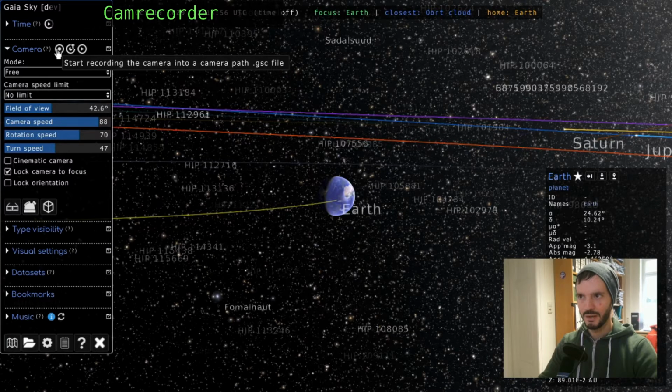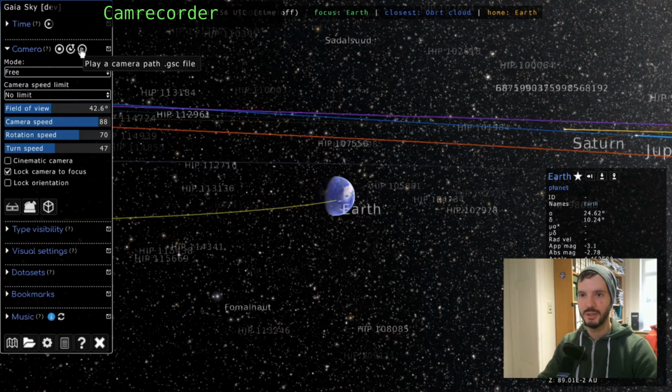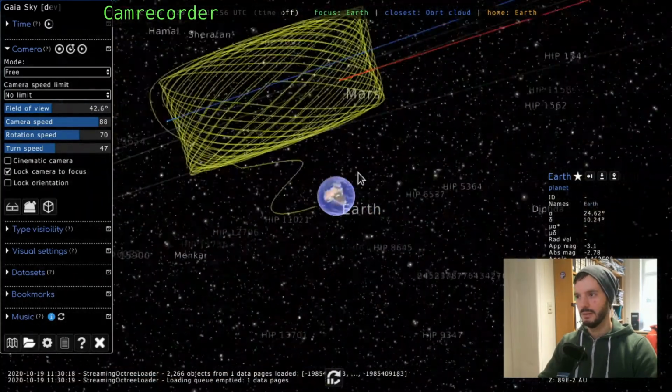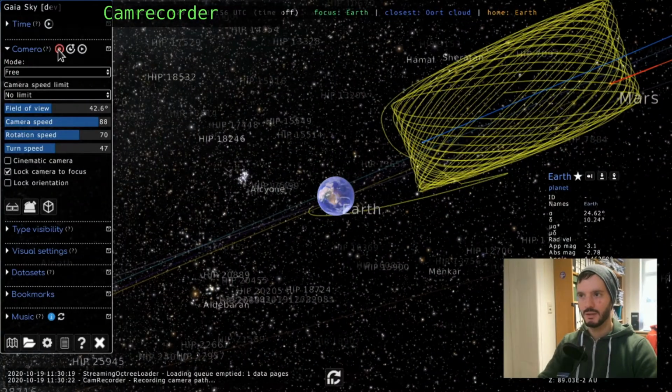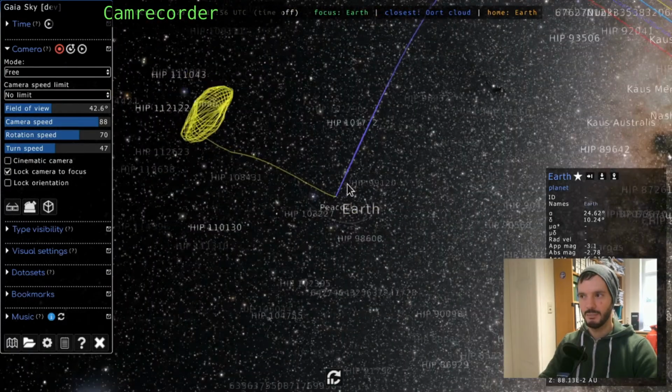The first one is to start recording a camera path. The second one we'll see later, which launches the keyframe editor in Gaia Sky. The third one is used to play a previously recorded camera path file. So now we are here on the Earth, and let's just click on this, and if you see here, this turns red, this means that the camera is now being recorded, and I can move around a bit.